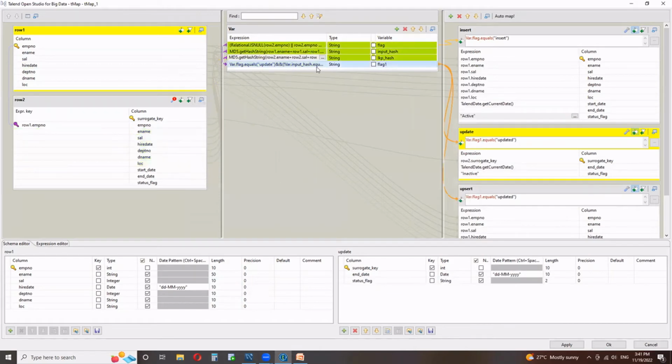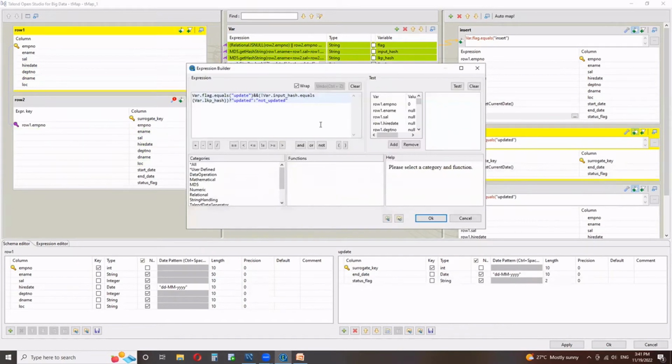Now in this expression, in this flag one, what I'm trying to check is if the first flag, if you see, if that particular flag is update, that means it is not an insertion record, it's an updating record. If it is update, and one more condition, the input hash and lookup hash values are not equal. You're getting? I'll repeat again. This particular flag, if it says update, that means that particular record is already present in the target, and the input hash value and the lookup hash value are not equal.